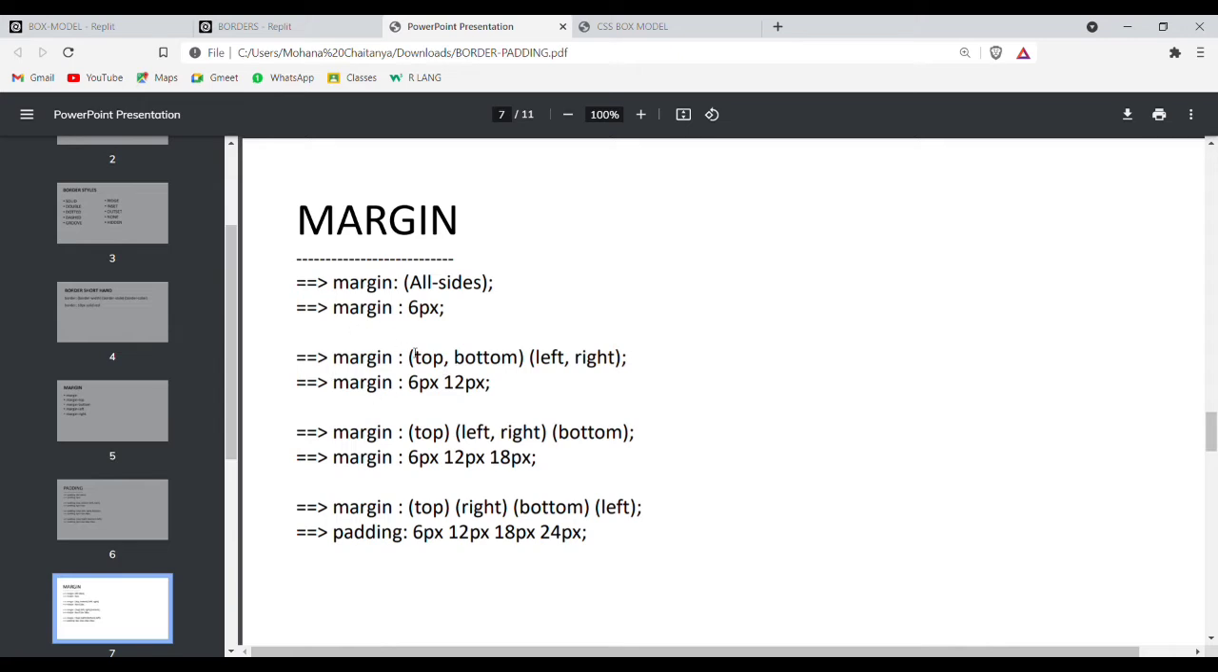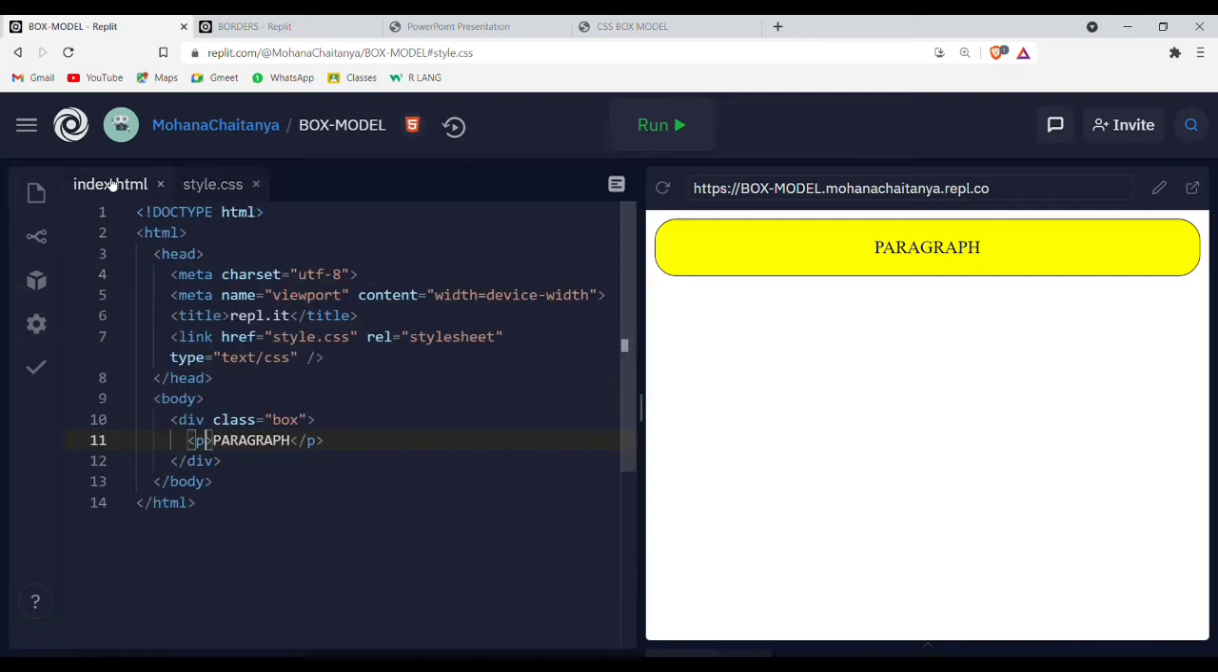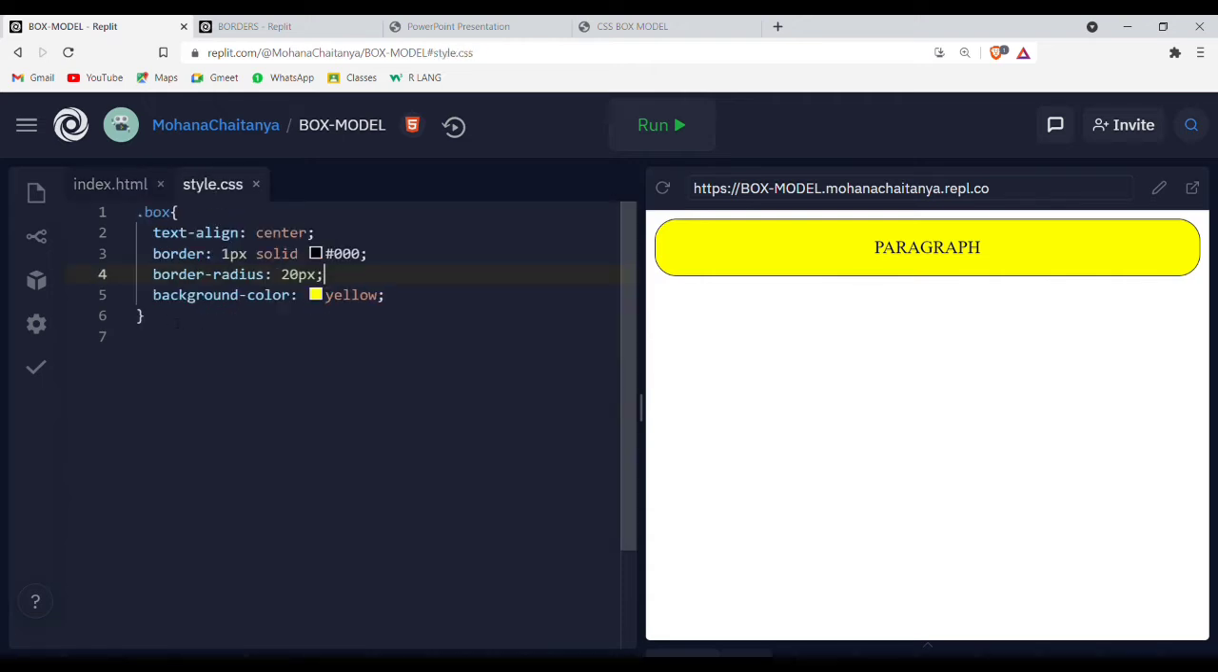Let's see this visually on code playground. I have created a paragraph which is inside a container having a class name as box. I have given a background color of yellow, having the border radius 20 pixels. Using the border shorthand property, I have given 1 pixel solid and color as black, and I align the text to the center. Let's see the padding property first.